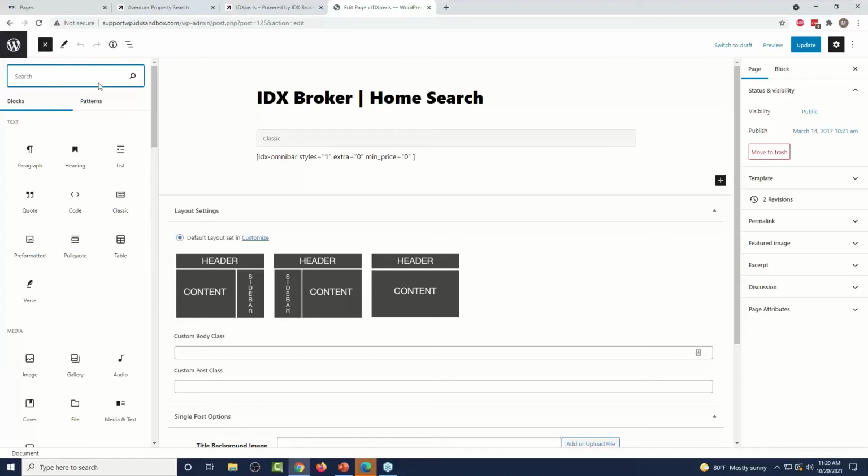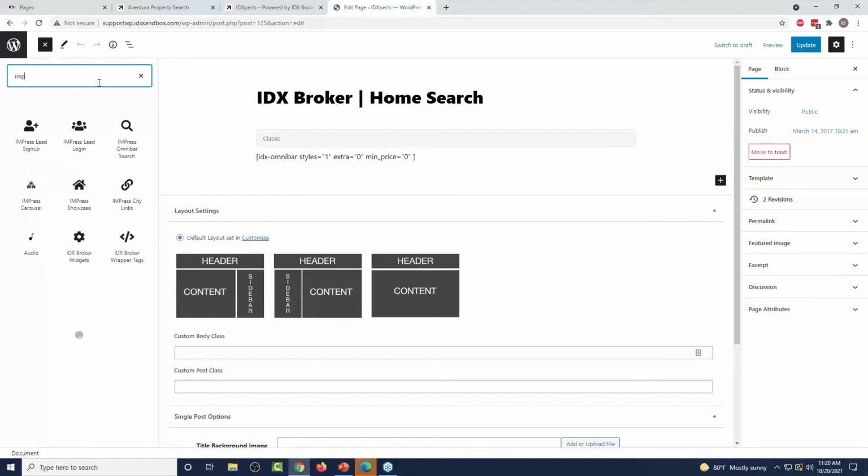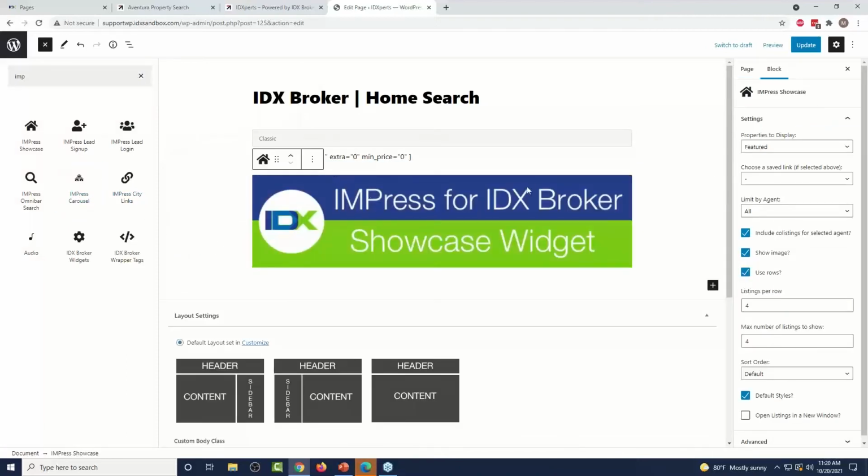So if I type in Impress, you'll see all of my Impress widgets actually come up, and I can just click on which one I want to add, and it will add it right in. Yours may look a little different. Instead of a plus sign, you may have a button that says Add IDX Broker Shortcode. That would be another way you would add widgets. And then I'll show you a third way after this. But let's say I want to add a showcase to my site. I can just click on that, and you'll see that the widget placeholder comes up.